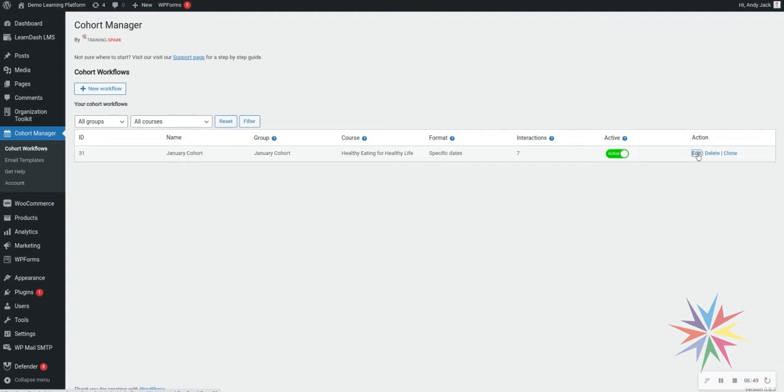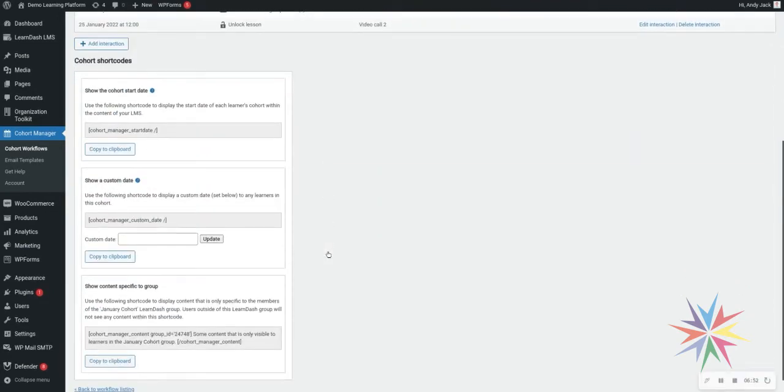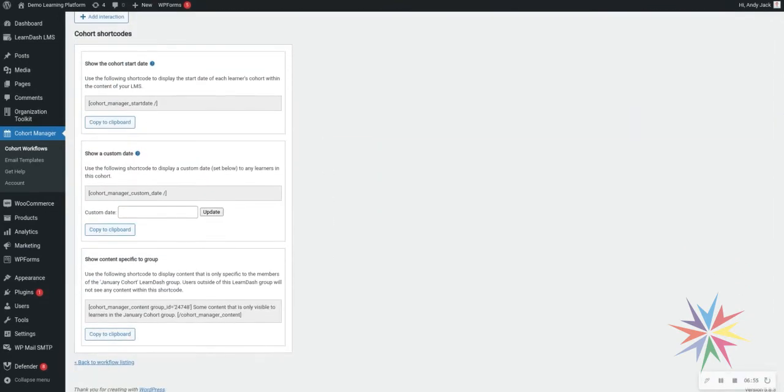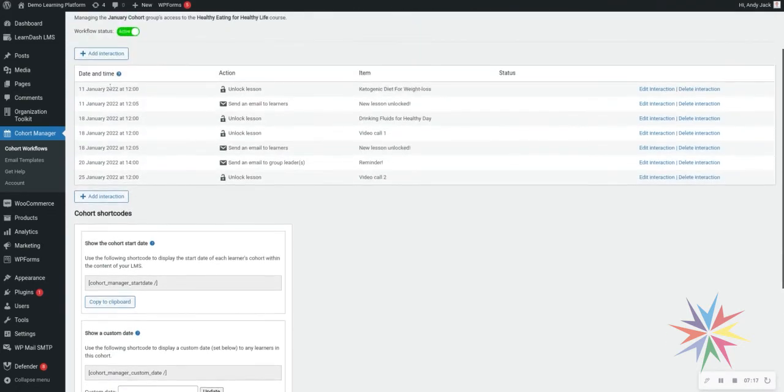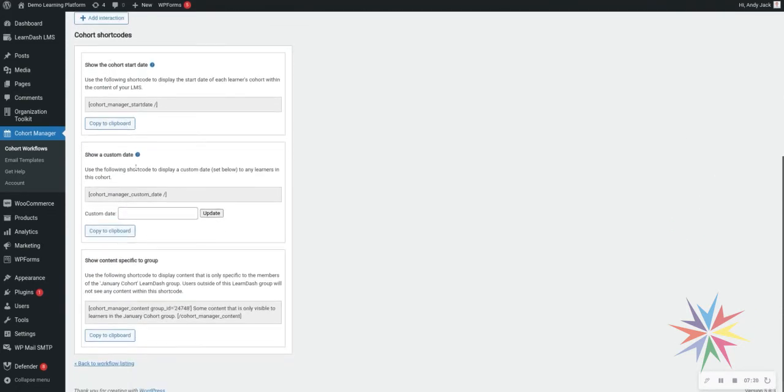Now, if I go back into my workflow, I can actually see a number of cool shortcuts I can use. These are really useful when you want to add time-specific or content-specific, cohort-specific content into your course. So the first one is a shortcut for the start date of the workflow. In this workflow format, specific dates, this is the date of the first interaction in the workflow. So it would be the 11th of January 2022. For added flexibility, there's also a shortcut to add a date into your course based on a custom date that you can set here.